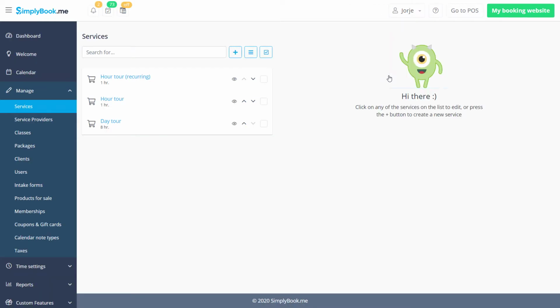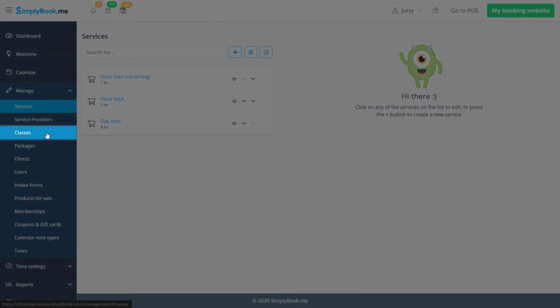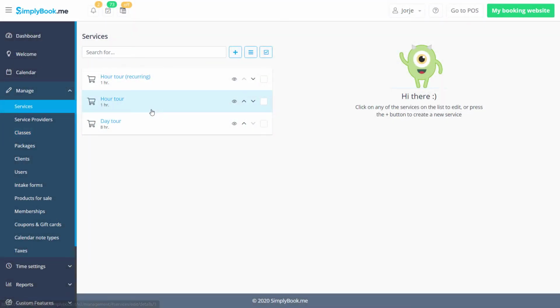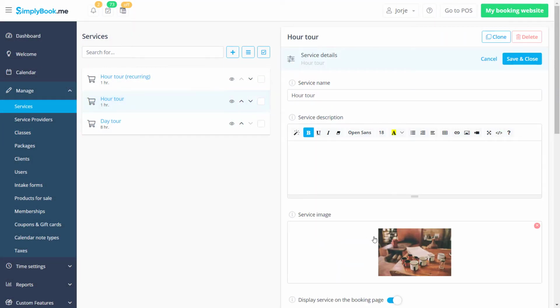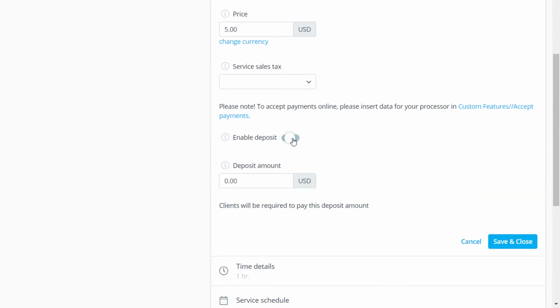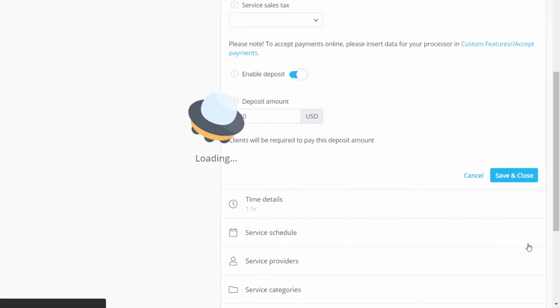This will take us to the Services Management page. If you're also using classes, you can configure deposits for your classes on the respective page. Deposits are enabled per service or class just under the price options in the Service or Class Details tab. Once we save changes, our clients will be required to pay the deposit during booking.